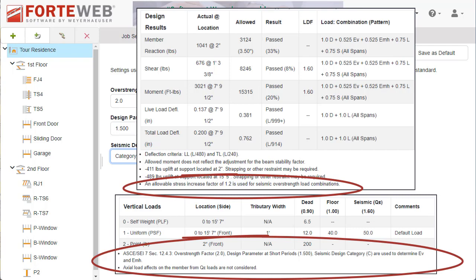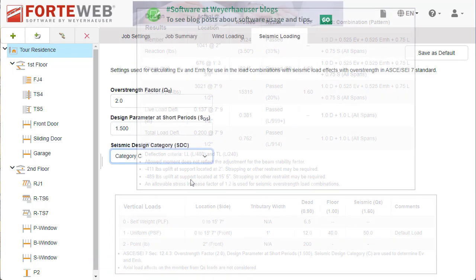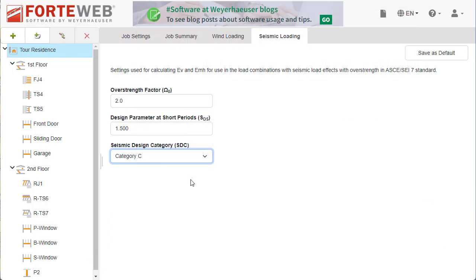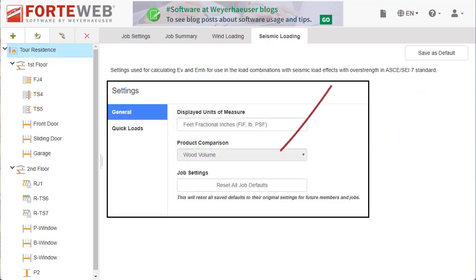used. After you select your seismic load settings, be sure to save them as the default, so new jobs get created with these selections. You will see this button on multiple tabs. Saving defaults can save you time by setting up your jobs, levels, or members the way you want them. If you ever need to reset these defaults, go to Settings and click Reset All Job Defaults.